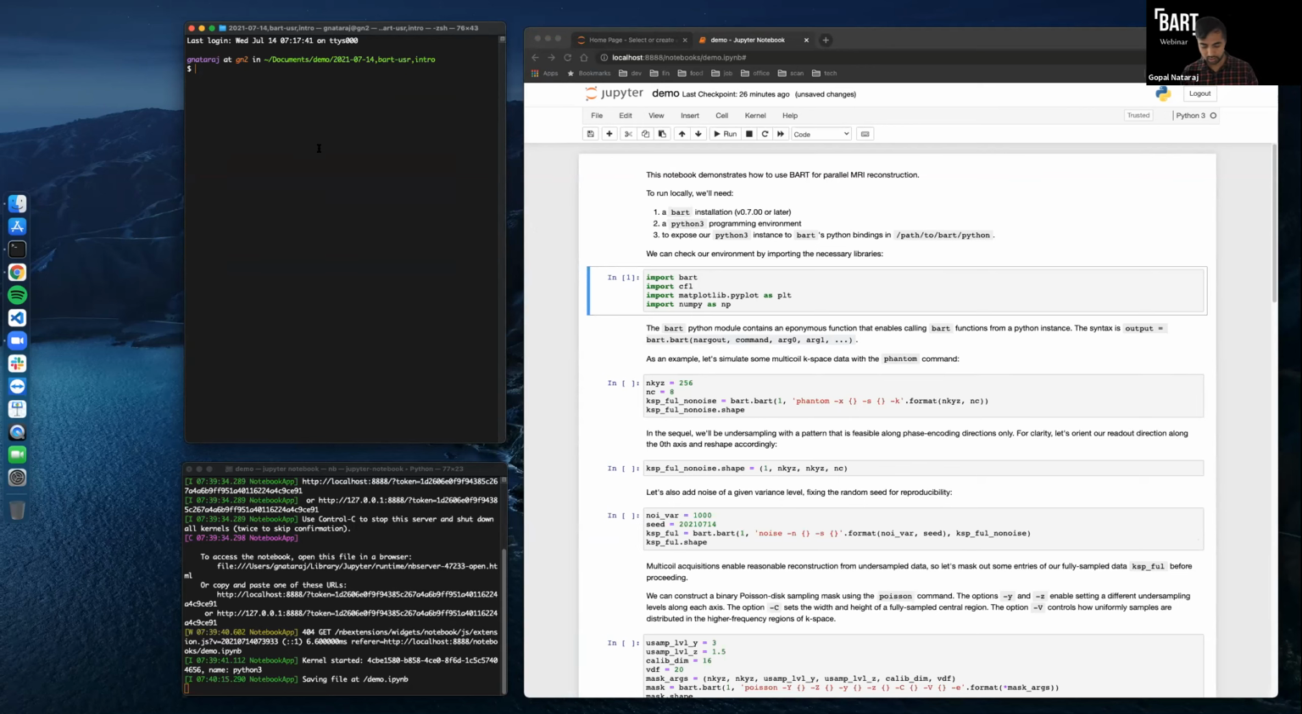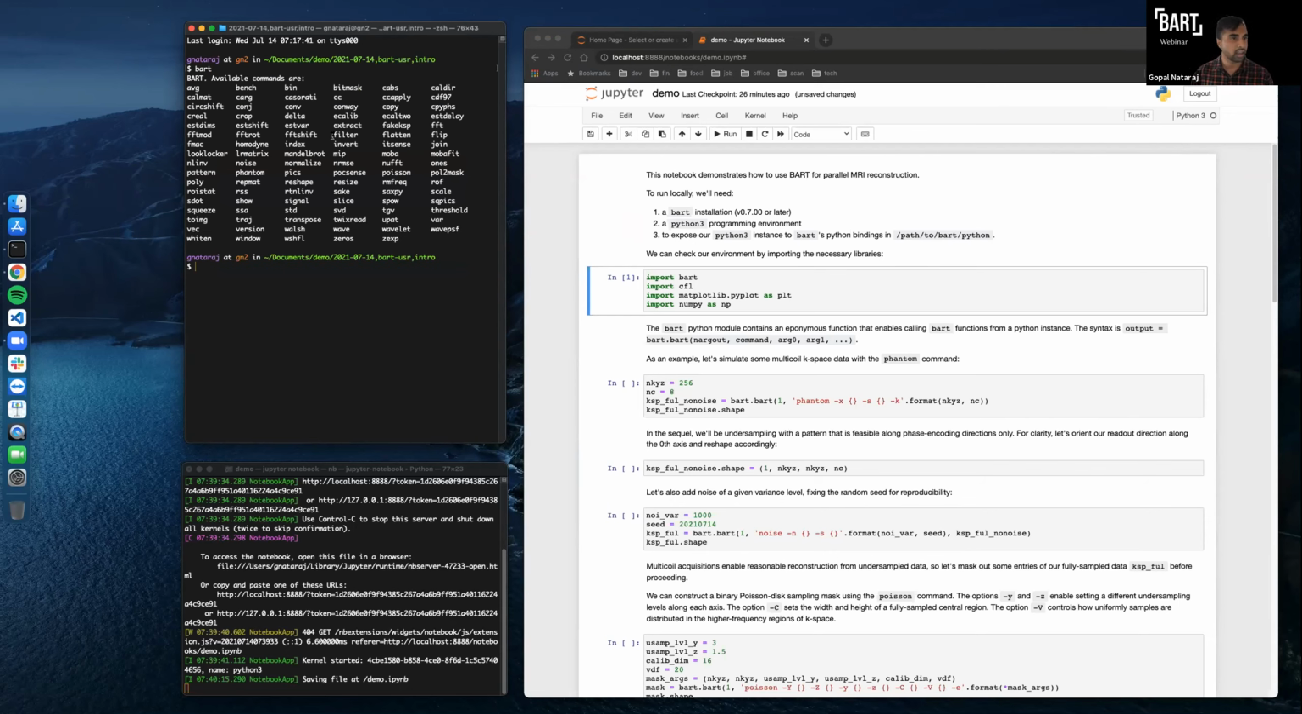Okay, good. All right. And I'll be showing some interactive commands along the way. So you can always take a look at what's available in BART just by typing BART without any further flags. And you can see many of the functions that are available to you.